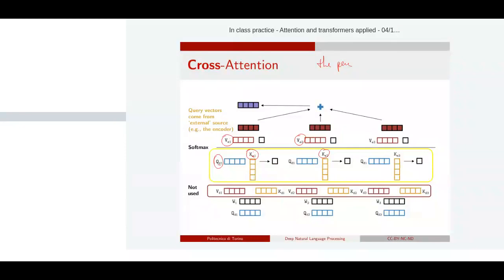If we refer to this image, the idea is that all the vectors that have E as prefix here will be part of the encoder, so they come from the encoder. The ones with the D come from the decoder. It means that the query vectors come from the decoder, instead, the value and key come from the encoder. Is it clear? Okay. I think we can go on.